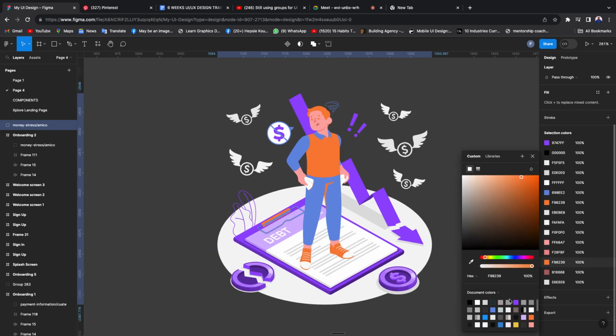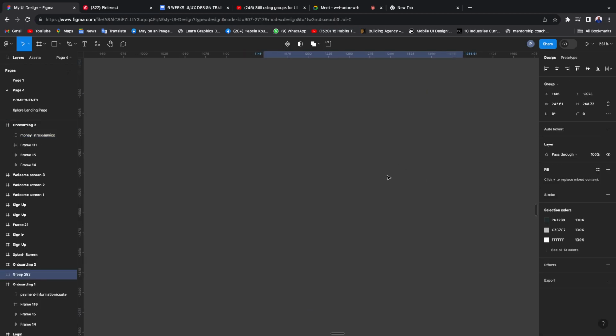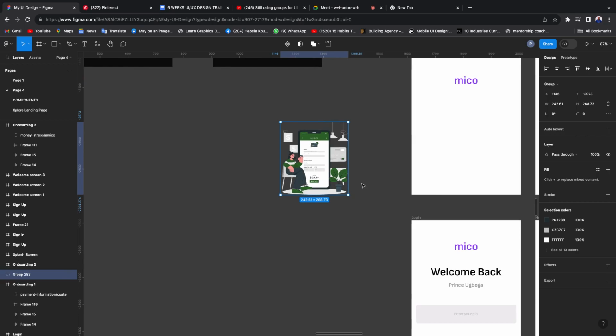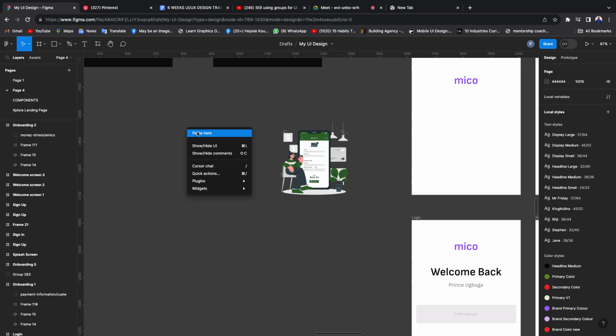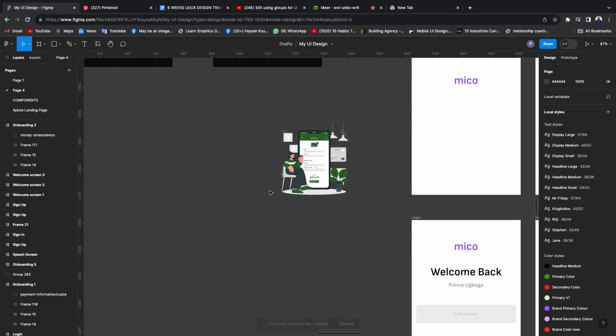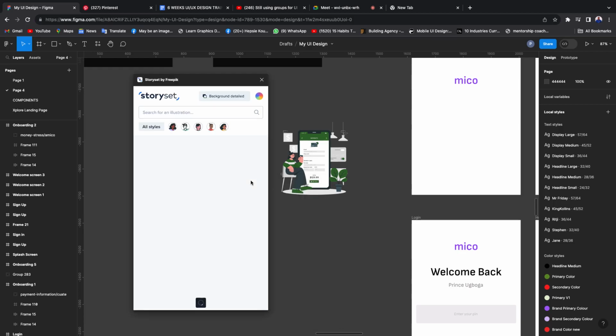So you can just play with this stuff like that. So I'm just showing you how to use the story set. I don't just want you to right click, go to plugins, and you now say, this is not the color. You can edit the color. That's what I'm teaching you now. Put the brand color. Okay, so this is it.